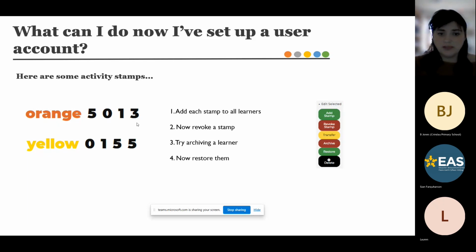Okay, so you can also revoke a stamp as well. So we can have a go at doing that. Let me know if I'm going a bit fast, by the way. But do the same thing again: edit selected, but this time you're going to click revoke stamp. And you're going to write in orange 5013, and then press check and revoke. Let me know when you've done that.